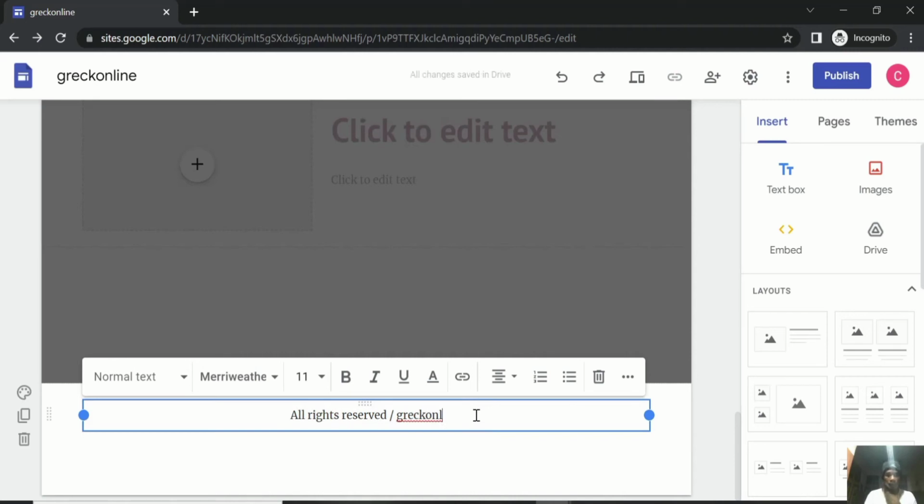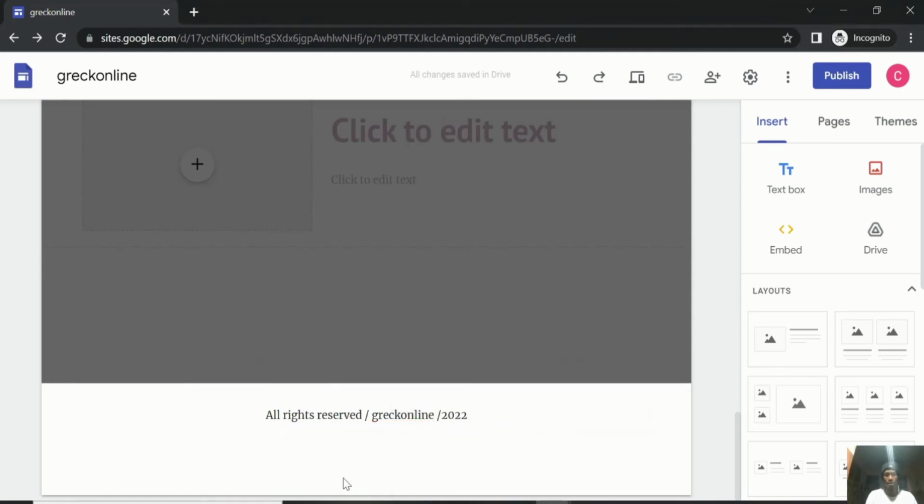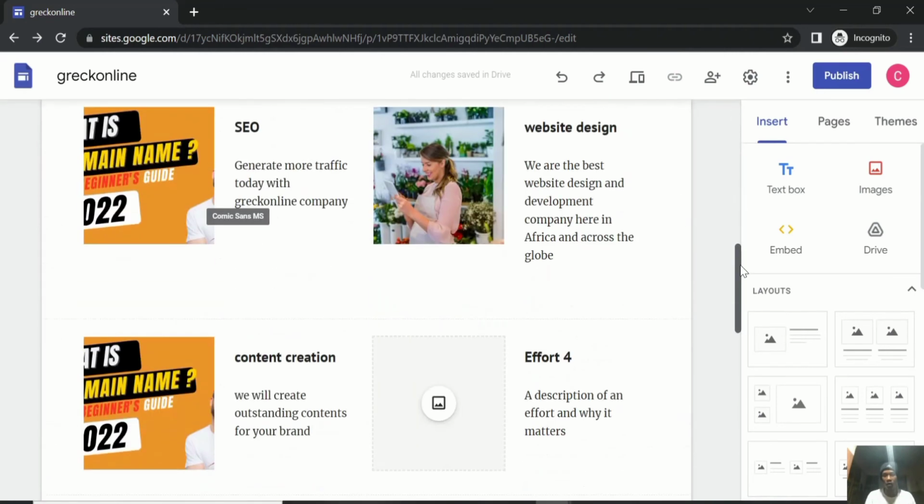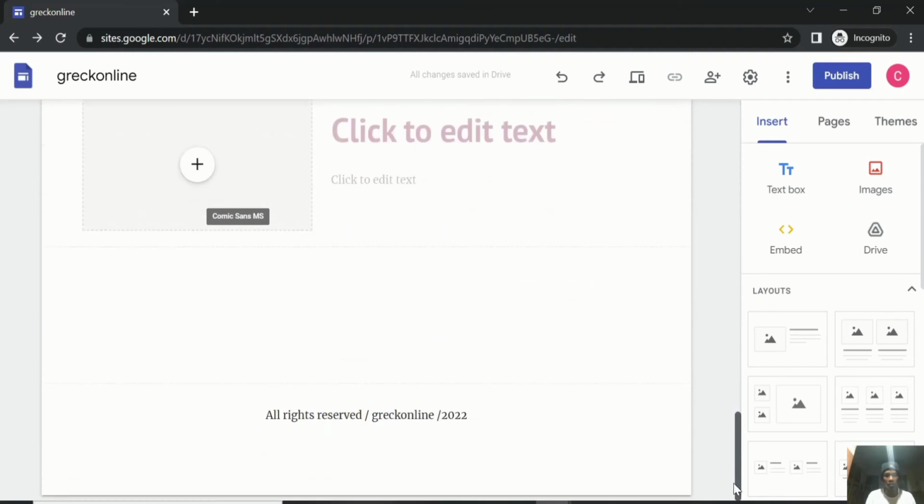Online, January 7, 2022. Yeah, that is done. So we move on. This is an overview of what our website looks like. Having said this, we will now continue to the next step.